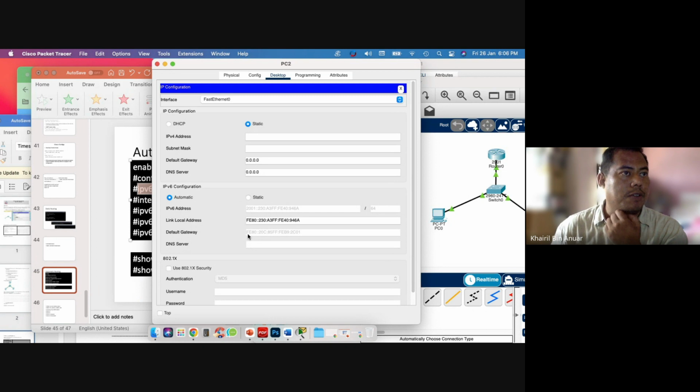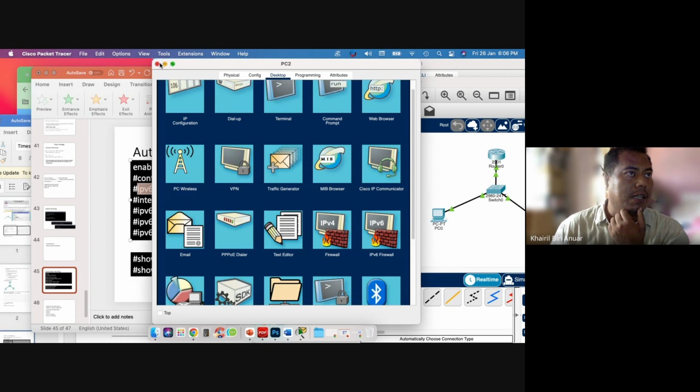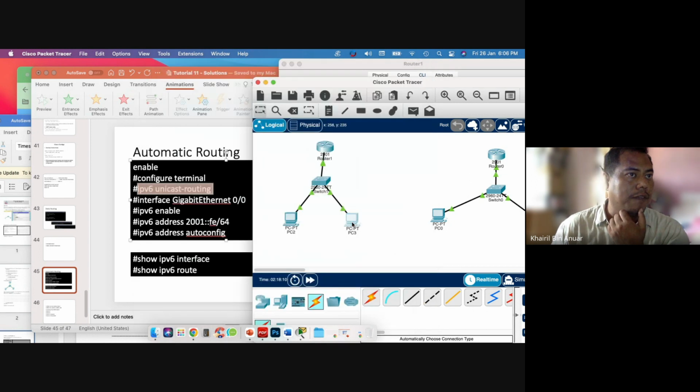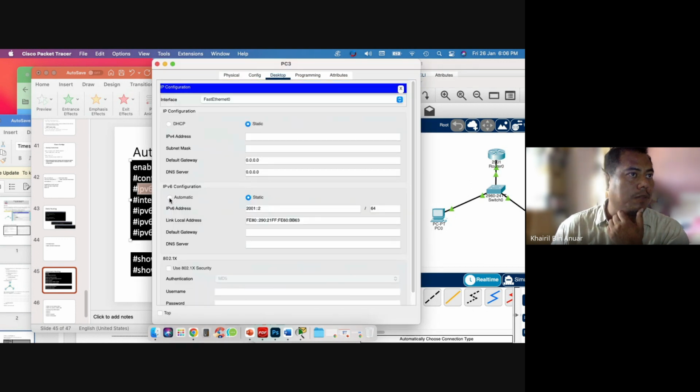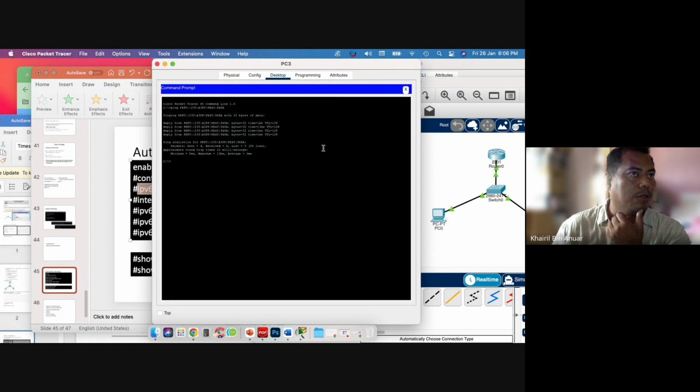Same goes for your PC3 that I have here. Okay, so if I change it from static to automatic, you'll be able to have it. Okay, so it says here IPv6 request successful, right? So if you want to have this IP address, for instance, you can go to your command prompt and do ipv6config /all.